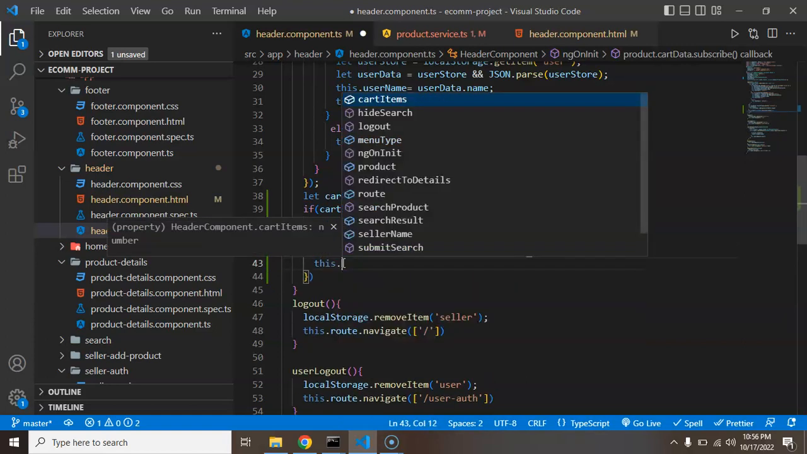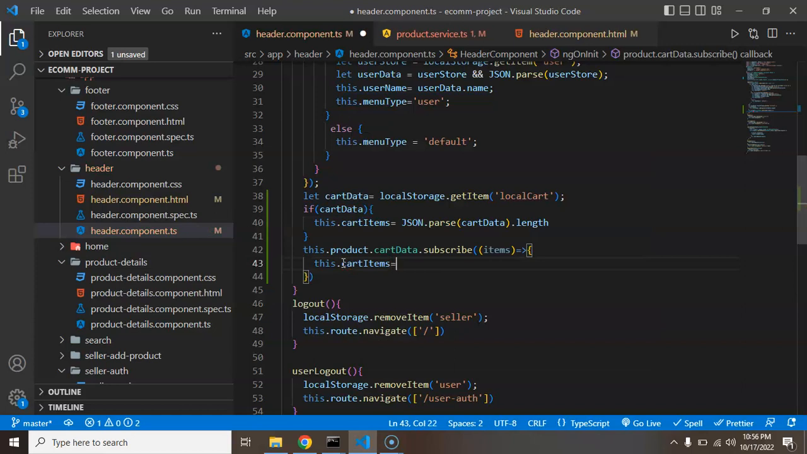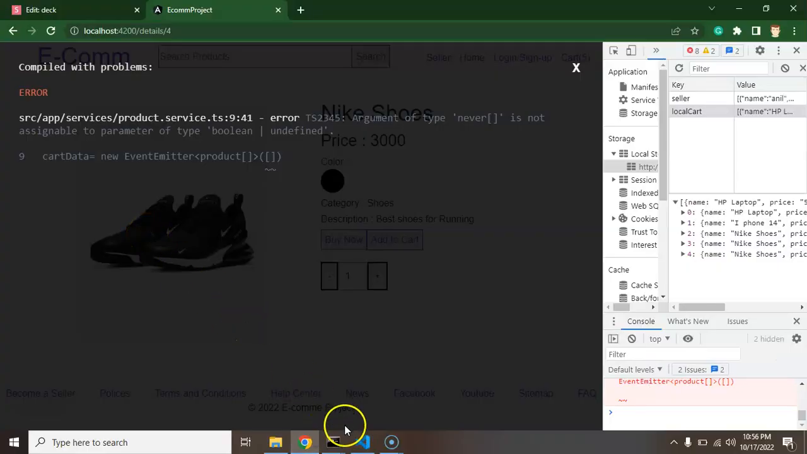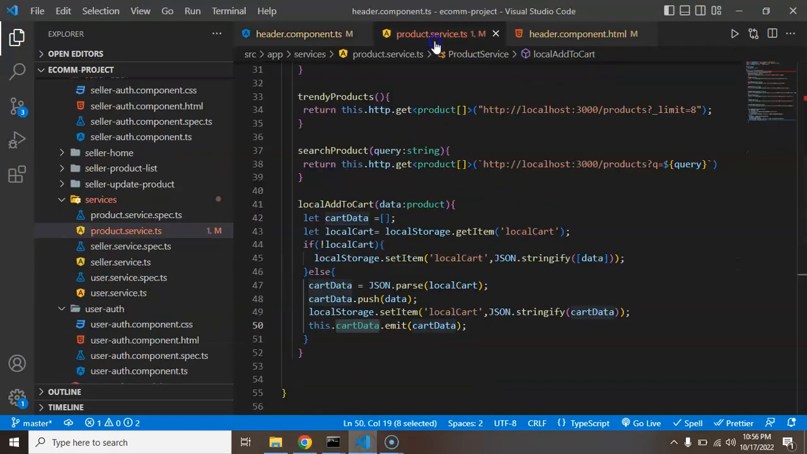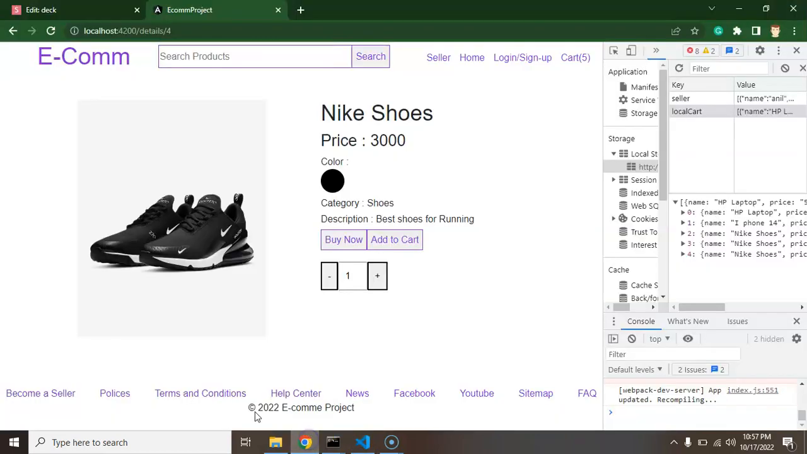And just simply put there this.cartItems equal to items.length, and we can check it again. Okay, so we got some error there. Let me check what that is. Okay, so we don't need to put this blank array there. We can simply use a blank array there also. I think it will work.